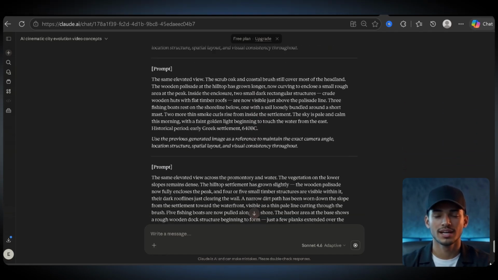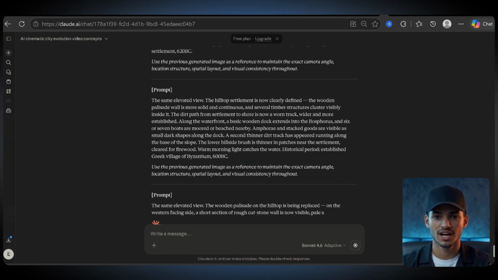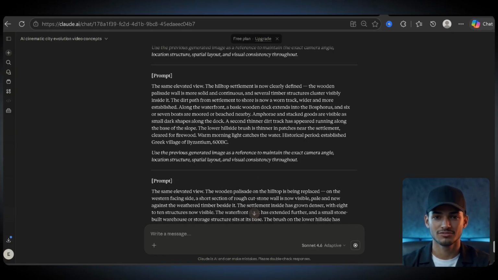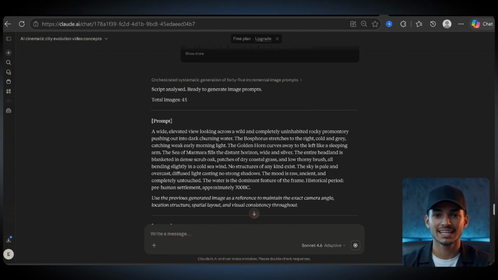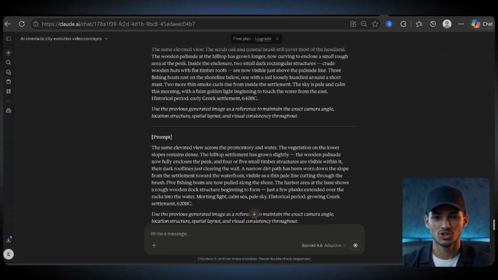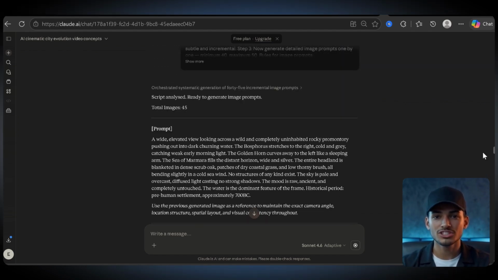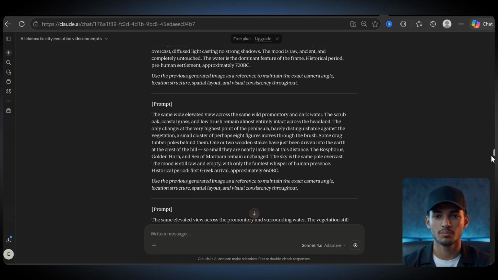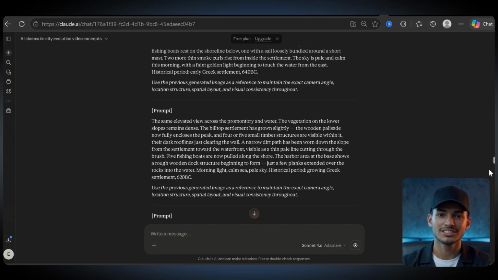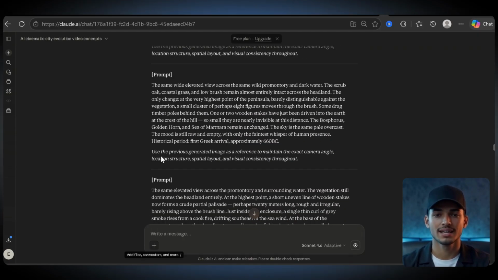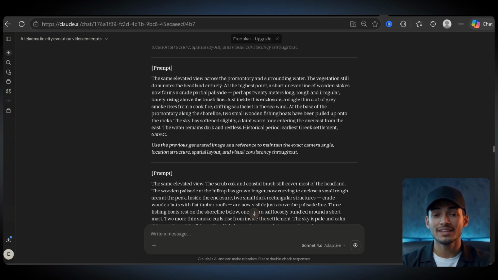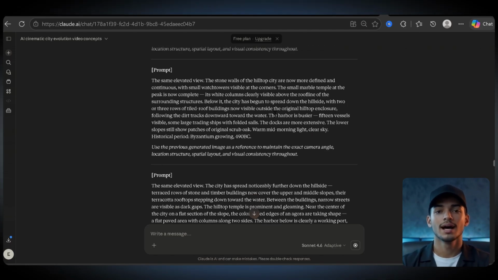Now, these are not ordinary image prompts. Each one describes one precise moment in the city's evolution: the lighting, the atmosphere, the architecture, the time of day, and the exact small change that has occurred from the previous image. And every single prompt ends with the same important line: use the previously generated image as a reference to maintain the exact camera angle, location structure, spatial layout, and visual consistency throughout. This line is what keeps every image locked to the same viewpoint across the entire sequence.